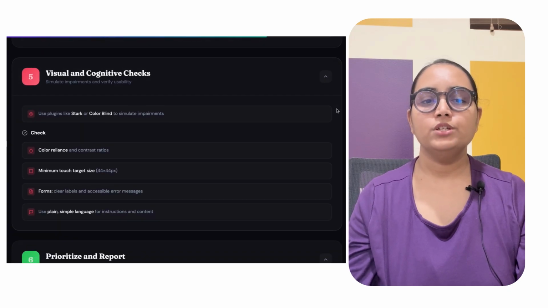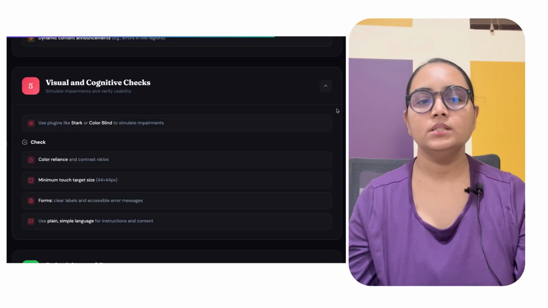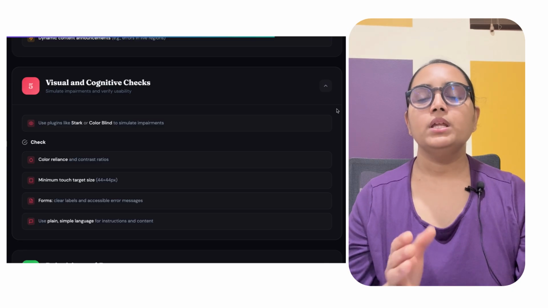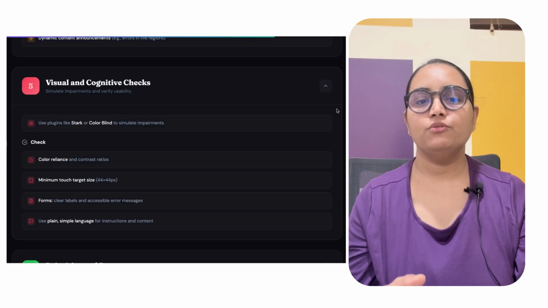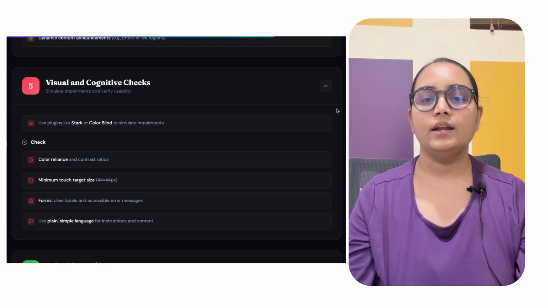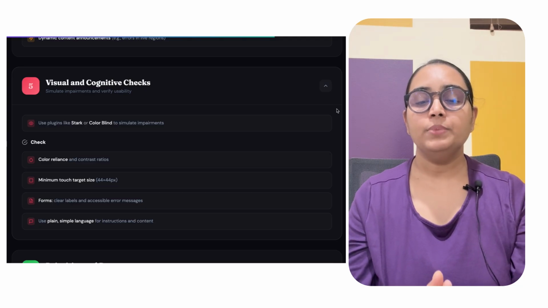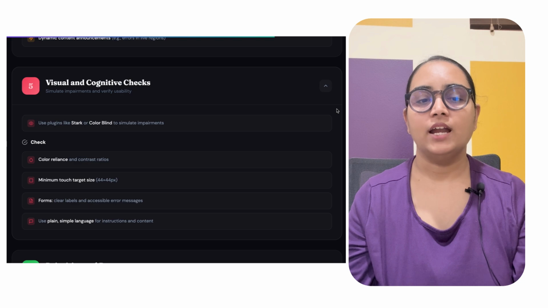Step 5. Visual and cognitive checks. Use plugins like Stark or Colorblinding to simulate impairments. Check for color reliance and contrast. Minimum touch target size, which is 44 by 44 pixels. Fonts, clear labels and accessible error messages. Use of plain, simple language for instructions and content.